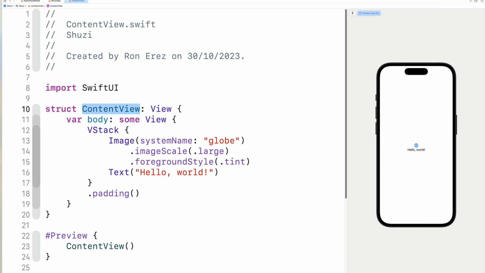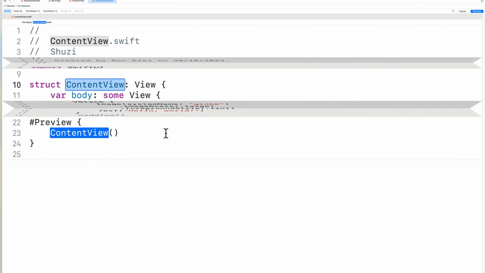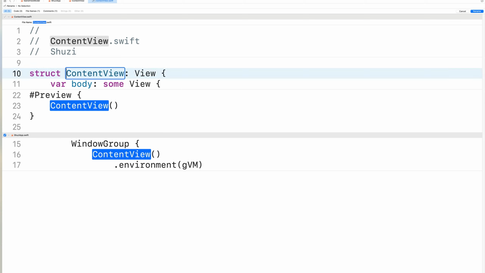Okay, great. So now let's command click on content view. And I'd like to rename the content view. Let's call it main view. So refactor, rename. So this will be called main view.